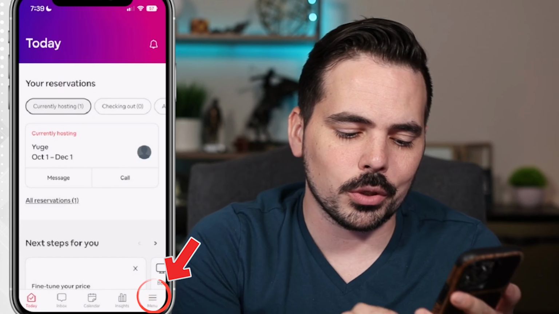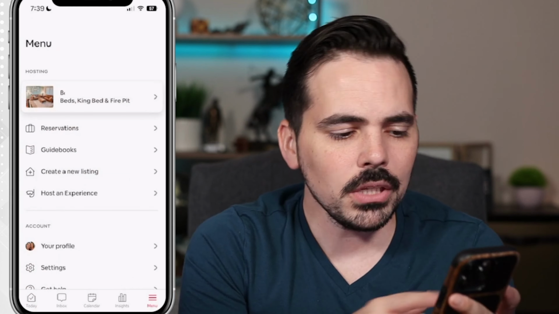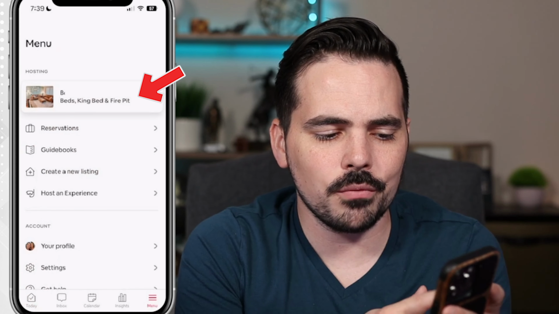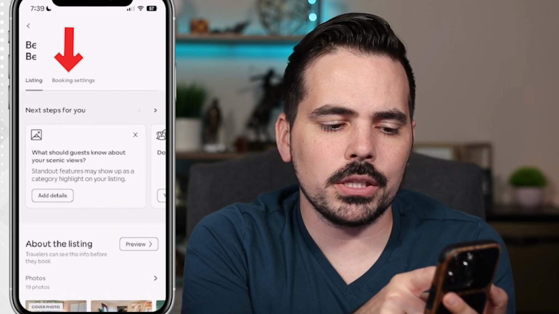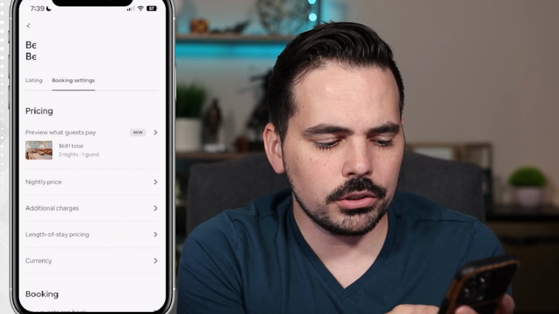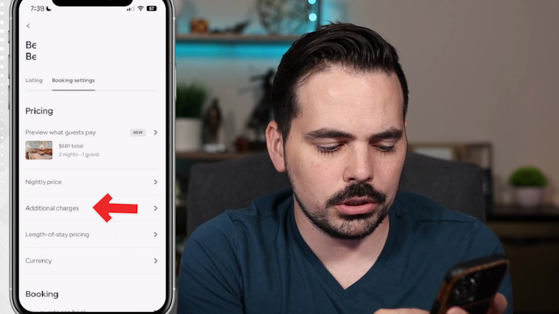So here on the main screen, we're going to click on the menu button on the bottom right hand side. And over here, you're going to see where it says hosting. We currently have one property, so we're going to click on this property right over here. And it's currently under the tab for listing, but we want to click on booking settings. And then there's going to be an option right here that says additional charges. We're going to click here.